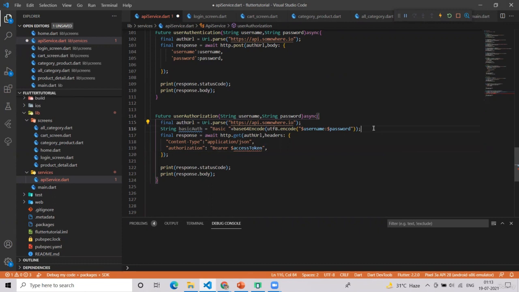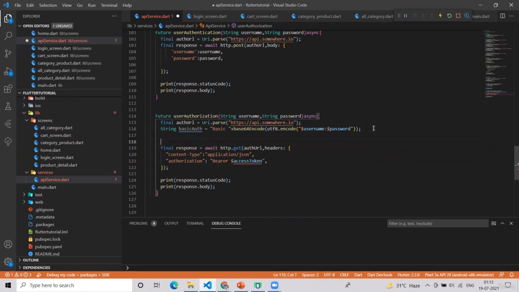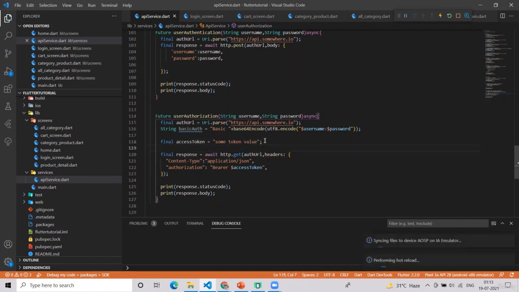And just imagine here we have this access token, some value, token value, you can say some token value. That's it. So this is how you use the bearer auth.